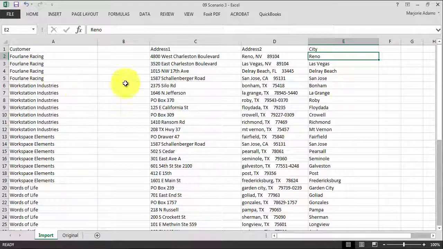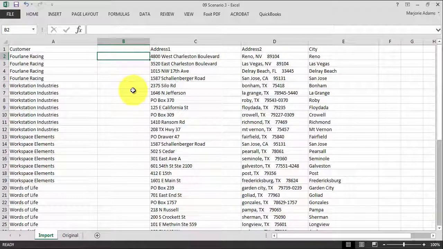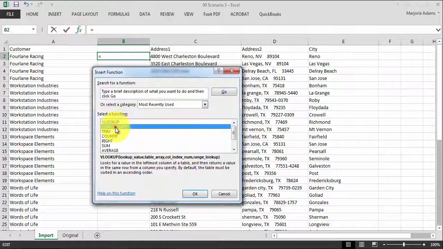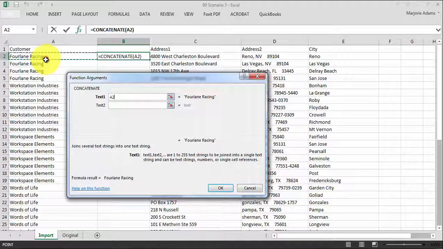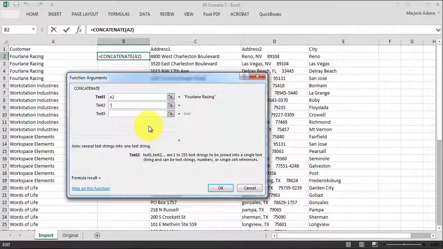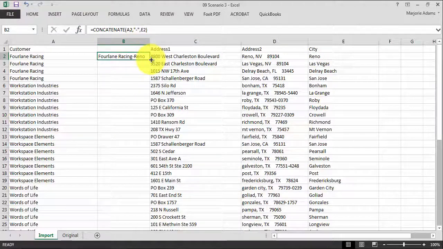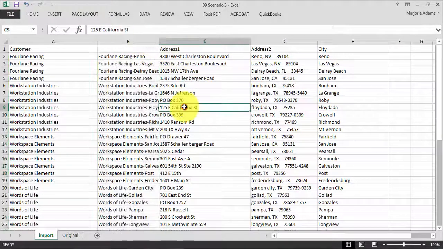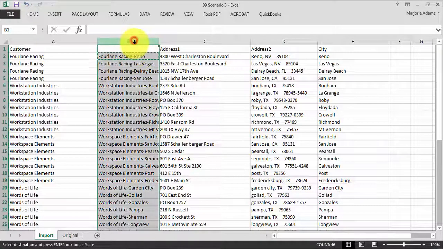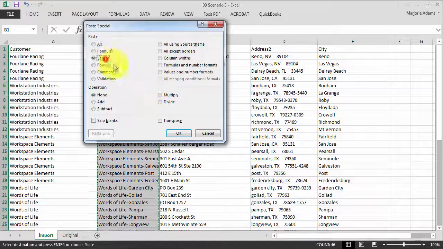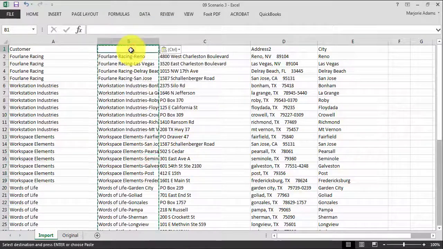However, most of our customers don't do it that way. They usually do Fourlane Racing dash Reno as an option. So we're going to want to use that concatenate. So in here, I want to go ahead and use the function concatenate. And I want it to be Fourlane Racing. And then I'm going to just put a dash between the two, right? No space even. And then the city. Okay. And once I have that, I can copy it down. So this is going to be copy the column, paste special, values, and then this is going to be the job name.